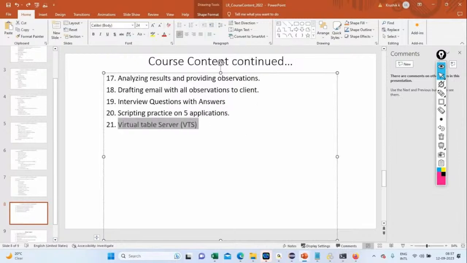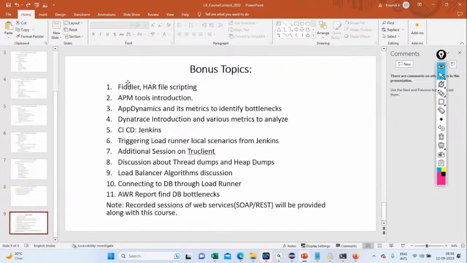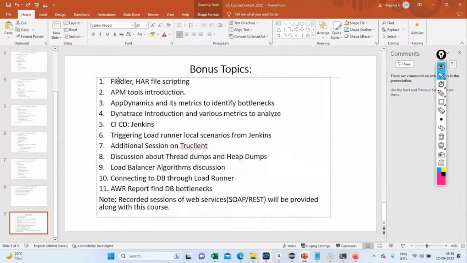There is some other concept called Virtual Table Server, which is equivalent to parameterization, but a little bit different. We'll discuss that. Then these are all the bonus topics which we are going to cover, because nowadays only LoadRunner is not enough to crack the interview. We need to learn some concepts beyond LoadRunner. So I have tried to cover those concepts also, so that you can attend some interviews at least. You'll get to know what exactly it means.